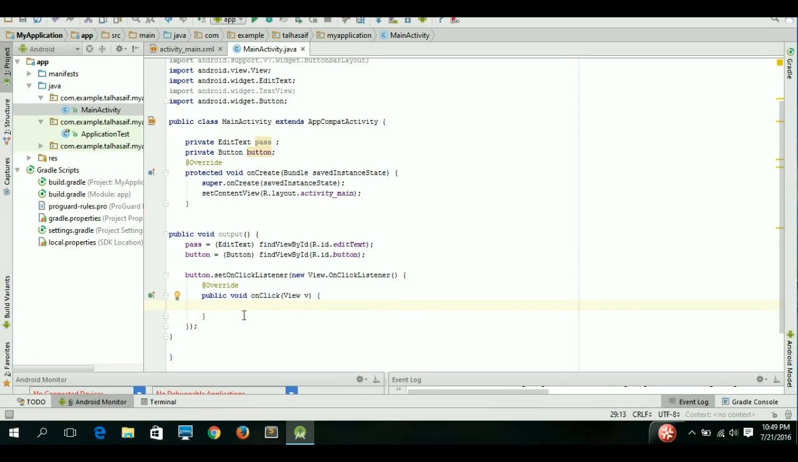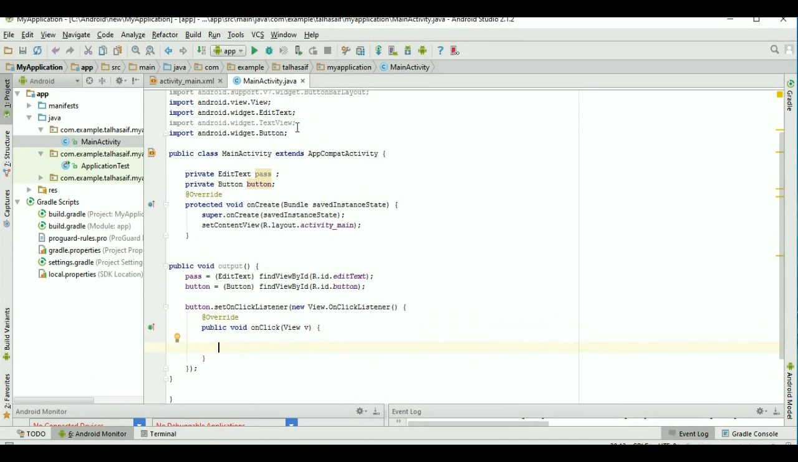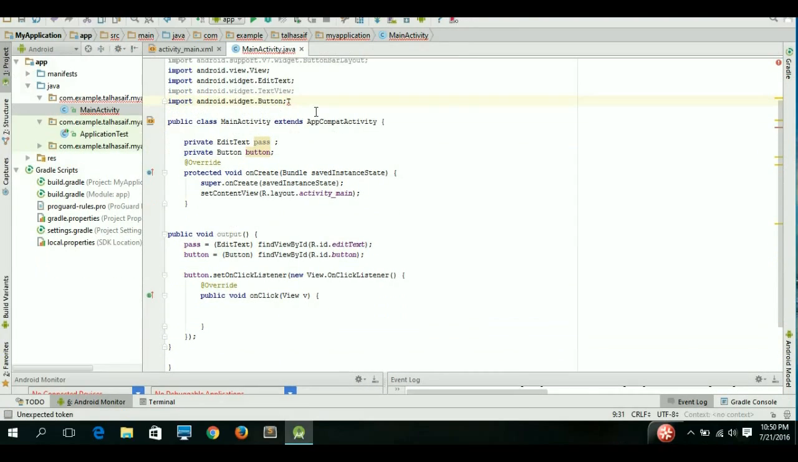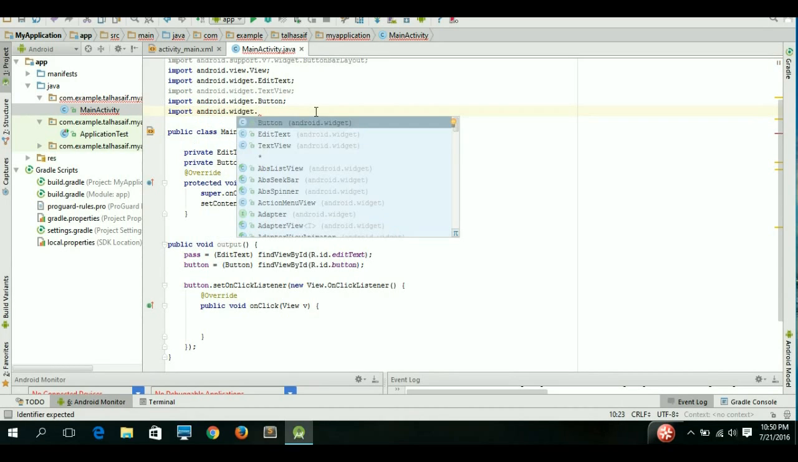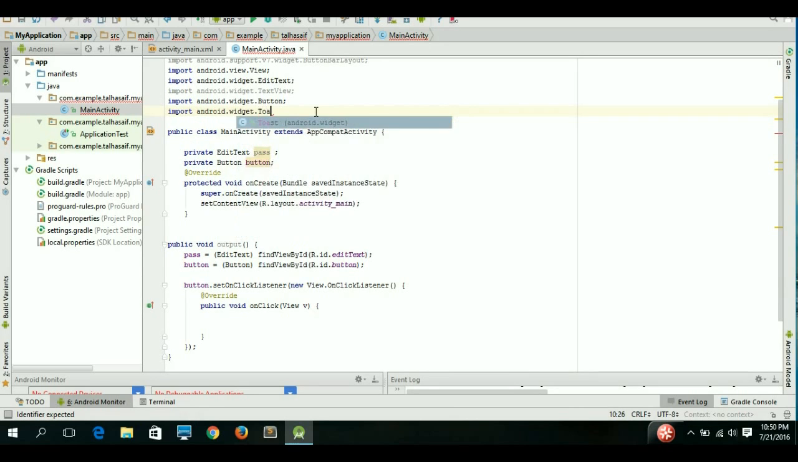So for that, basically, to print that out, you use, okay, import android.widget.Toast. Yes, we have Toast here. So I'll put the semicolon on, and now we will easily print that out, whatever we want to print.